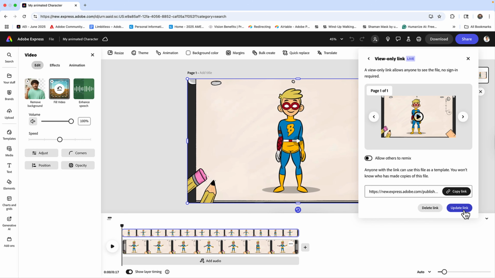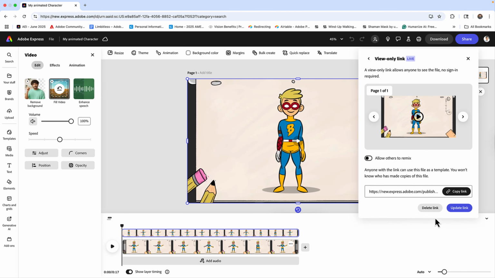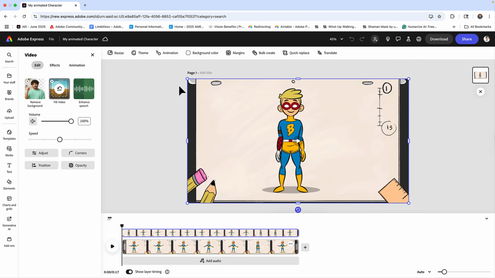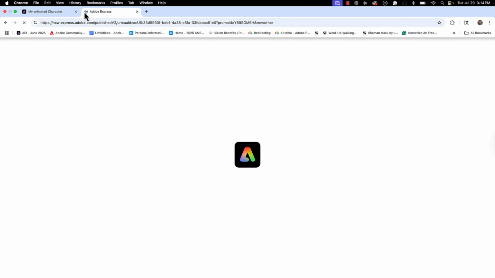You can see if we change something in the file, we can always update that. And if I go back to share and open the view link, all of that remains there and saved within the cloud. So I hope you enjoyed this lesson, and I hope you have some fun with Animate Characters.